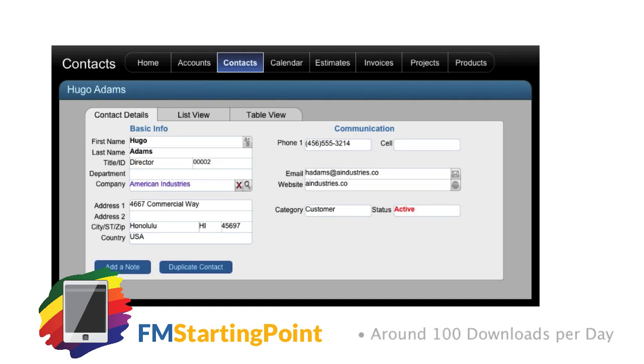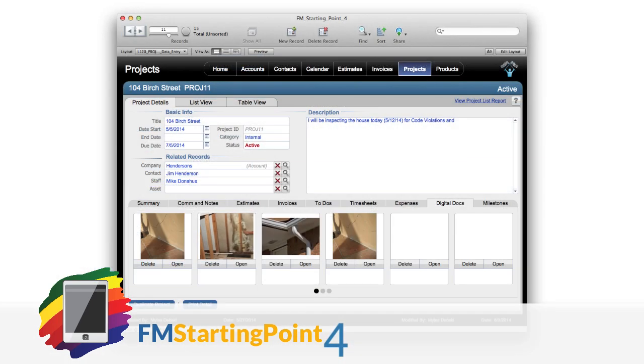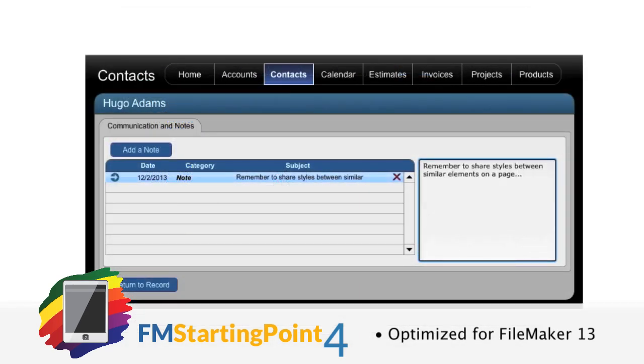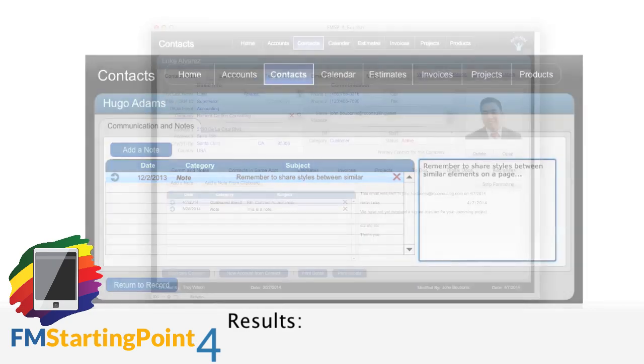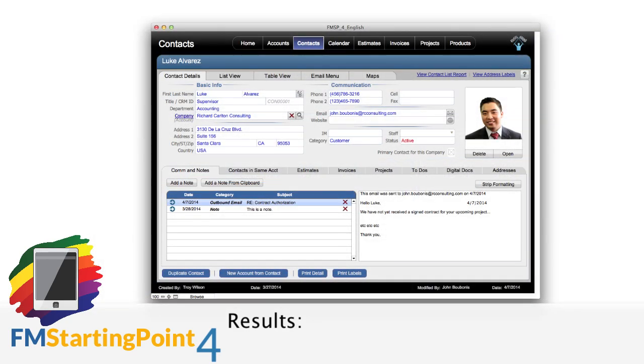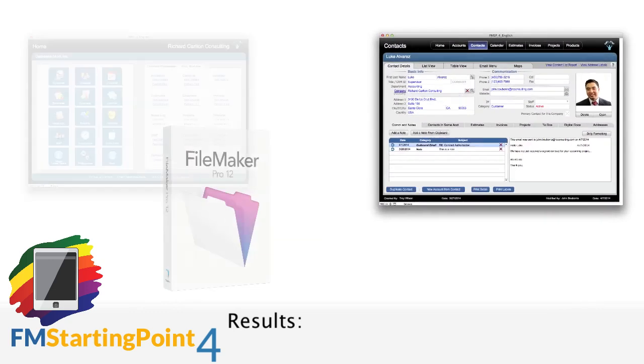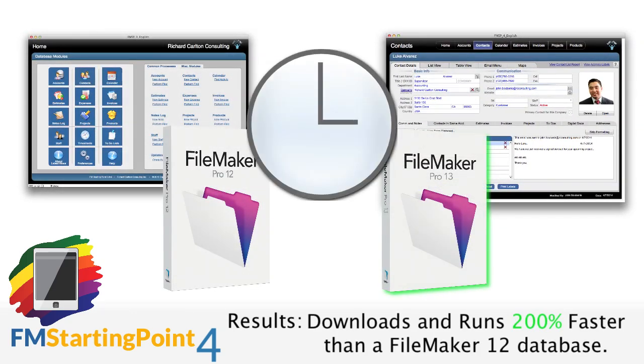Now, for the release of FM Starting Point 4, back around February of 2014, we went and performed all these optimizations to make FM Starting Point run as fast as possible. And what were the results? Well, they're the same results that the folks at Apple saw when they made the same optimizations to their databases. In a lot of cases, your databases will download and run as much as 200% faster, as opposed to a database that was running in FileMaker 12. How is this even possible? Well, let me show you.